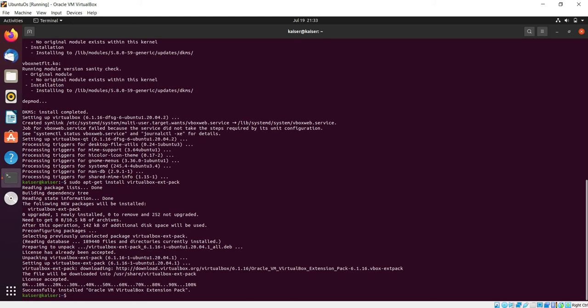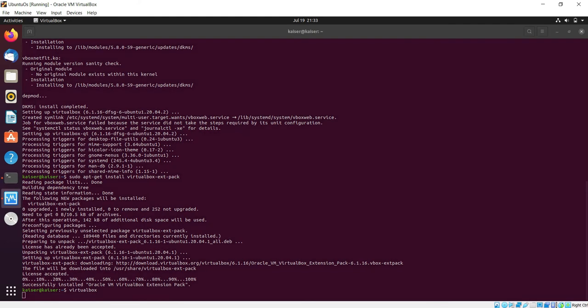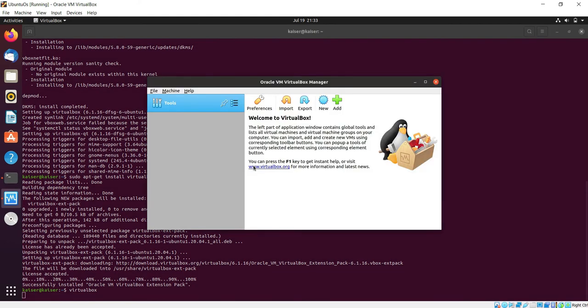Now that extension is also installed. Now what we can do is just run VirtualBox, just hit enter. You should get the prompt of the VirtualBox, while I got it. So now we will see how to do further, how to install Ubuntu within the VirtualBox.